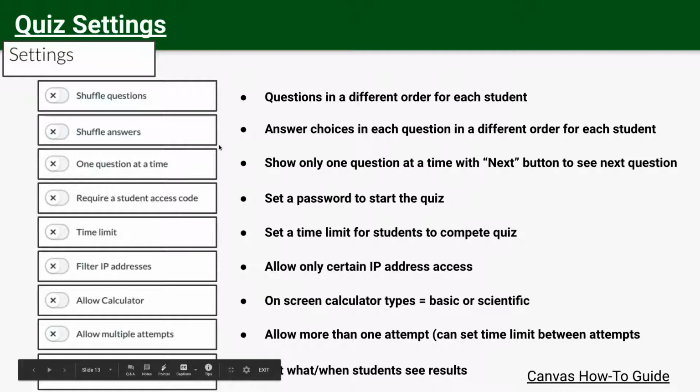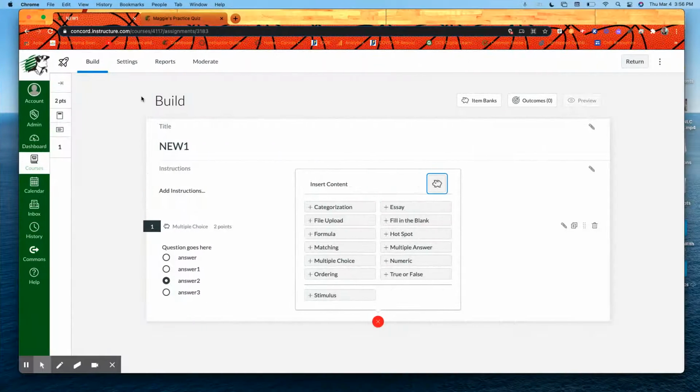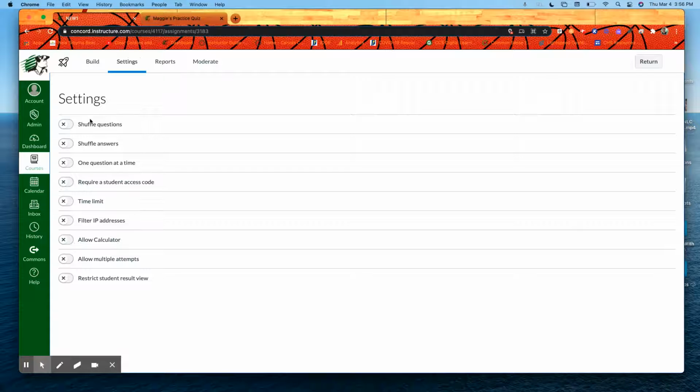Back on our slide deck here, we have an explanation of each one of the settings that you can refer back to, but I'll walk you through the Settings tab here. The first two options are pretty self-explanatory. If you want the questions shuffled for each student so that each kid doesn't have the same number 1 and number 2, and they're shuffled up, turn that on.